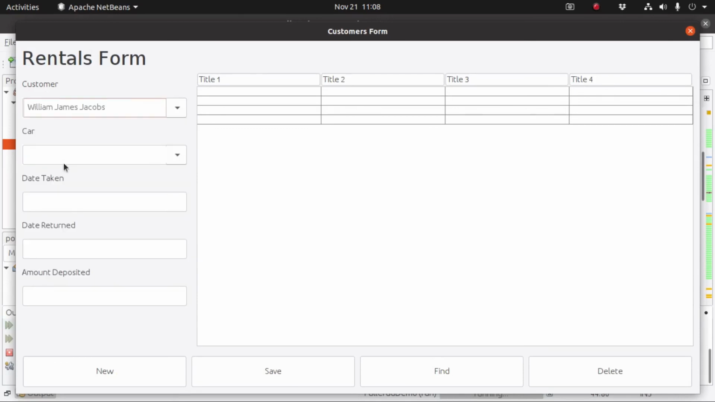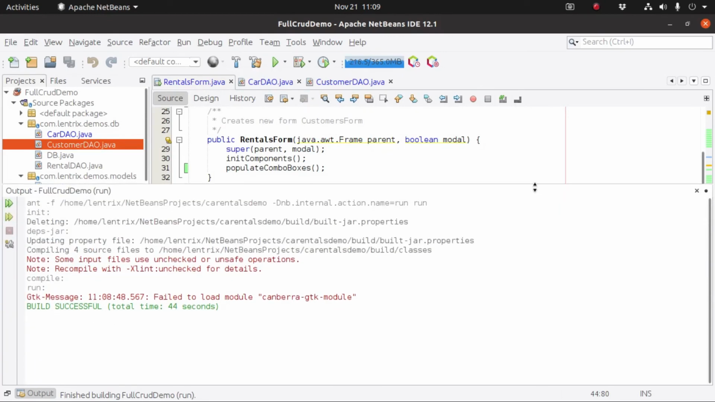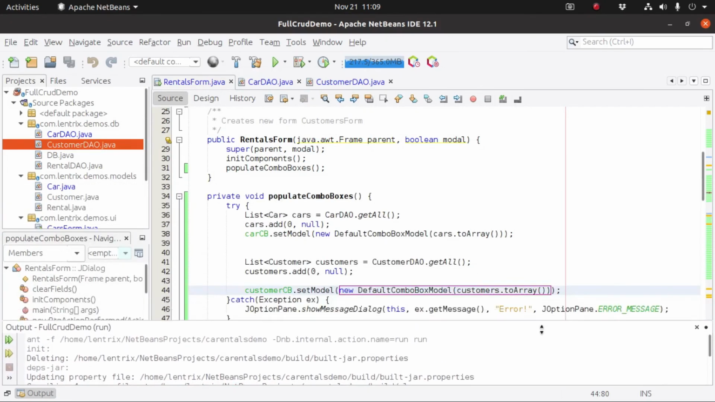Yeah, and if we create one, so this means William James Jacobs took a Ford Mustang on 2020 November 20 and returned on 2020 November 25, and the amount deposited was $300. Let's check if we can save. Nothing happened here, so I wonder, oh, did we have a problem? Let's see. I think there's no problem.